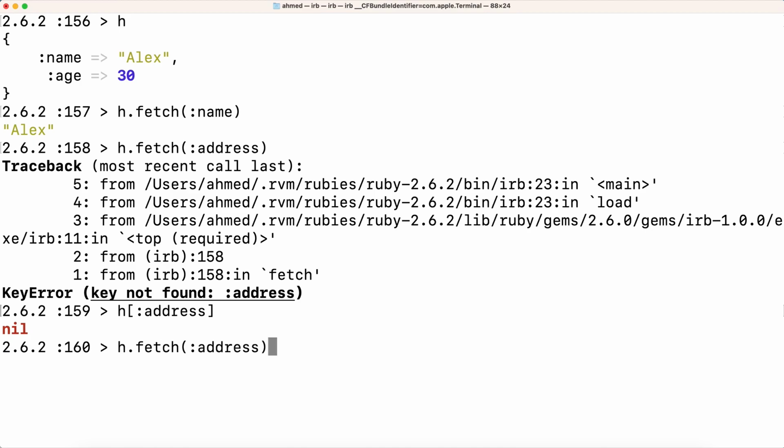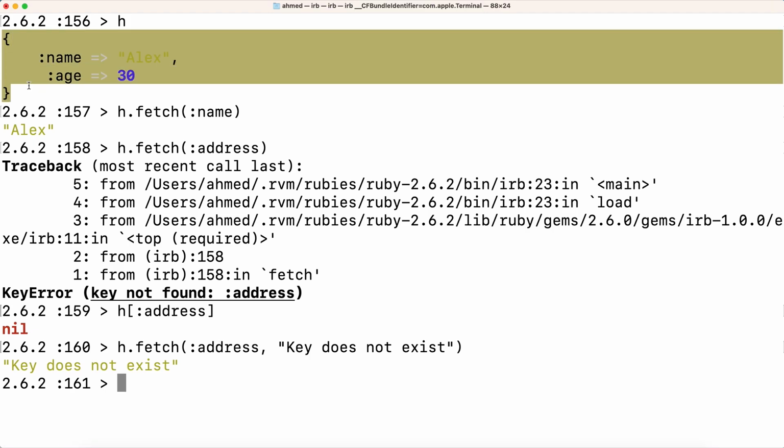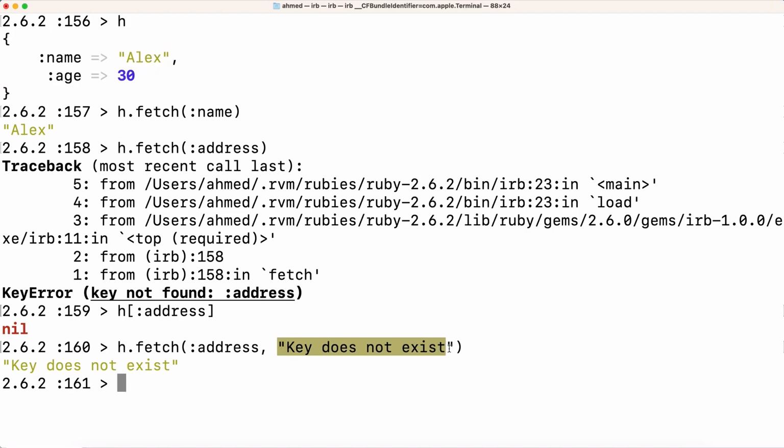We can also pass a default value. For example, if the key does not exist, we can pass the default value in the fetch method. If this key is not present, then it will return this value and will not throw an error. So you can see that address is not present in this hash, so instead of throwing an error, it returns this message that we defined here. So this is the fetch method.